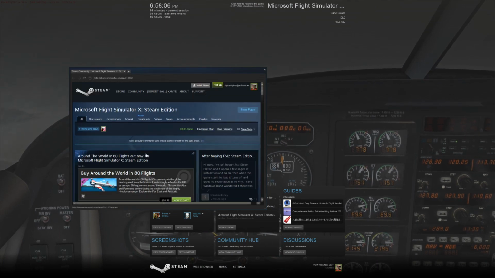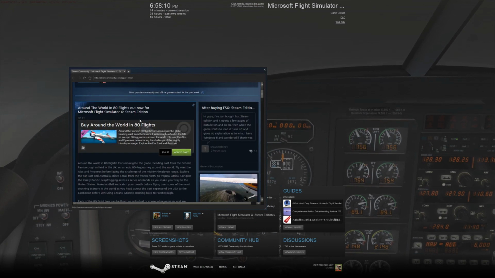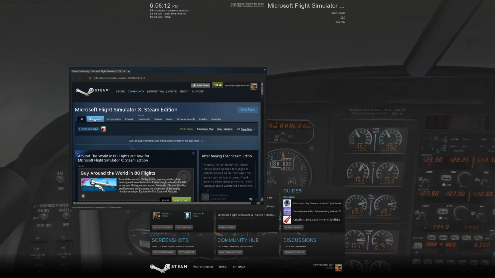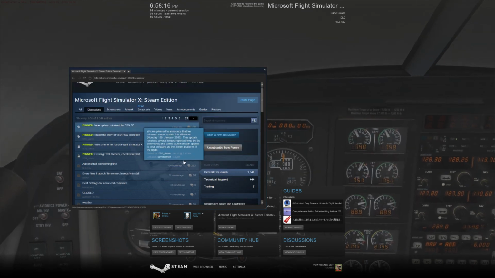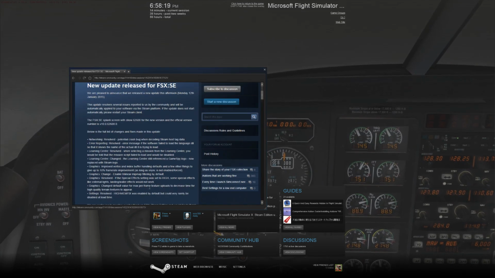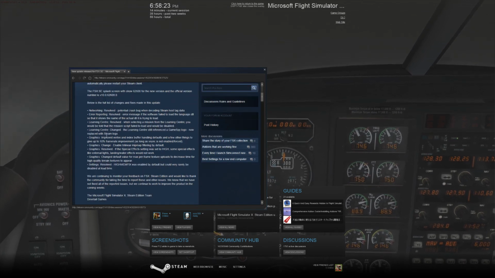As we look at the change log here, let me see if it's here. So those are the notes clarification. Let's go on over to the discussions, and let's see, new update. Okay, in the most recent update, you see some of these improvements right here: increased vertex and index buffer handling and a few other things.